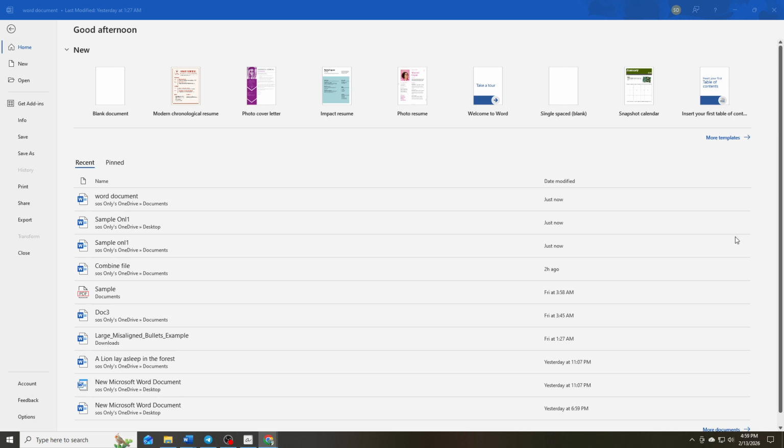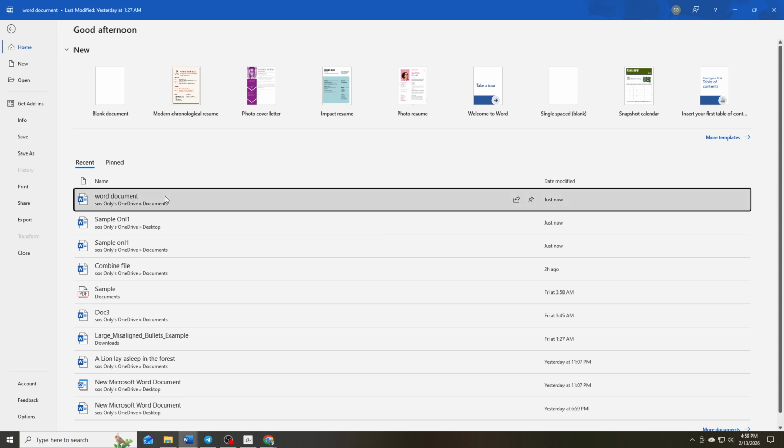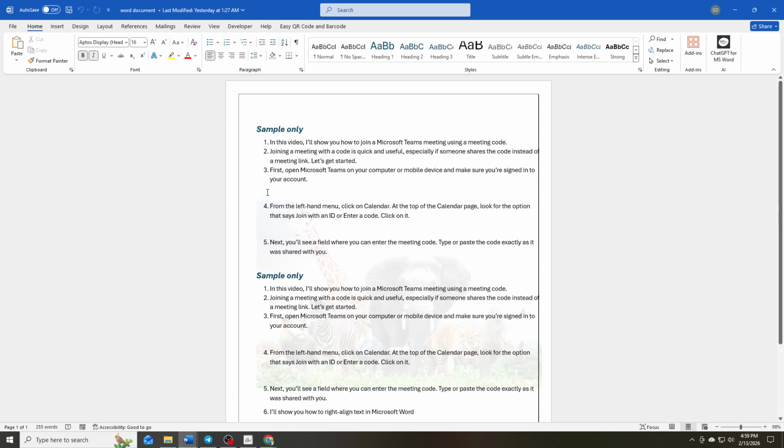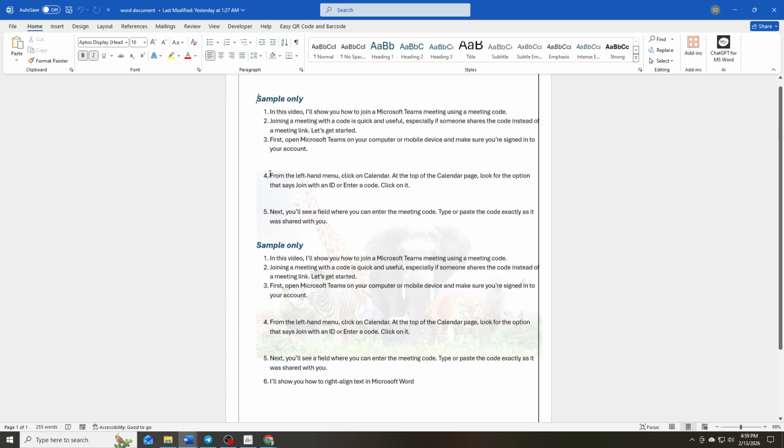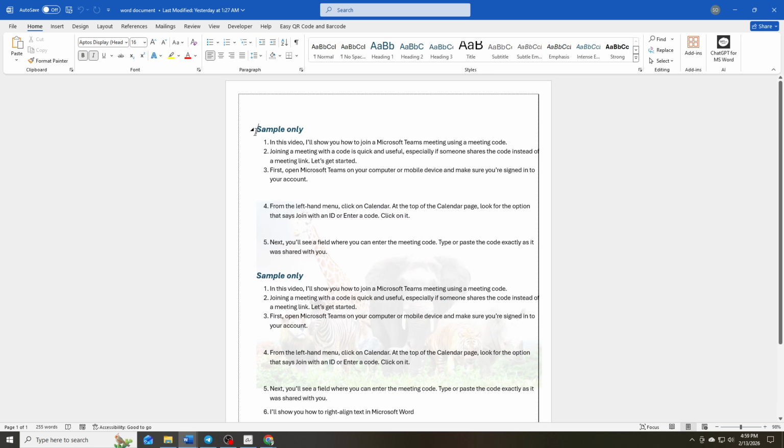To get started, open your document in Microsoft Word and scroll down to the page where you want the numbering to begin. In most cases, this will be the first page of your main content, such as the introduction or the first chapter. Once you locate that page, place your cursor at the very beginning of the text on that page. This step is important because it tells Word where the new section will start.